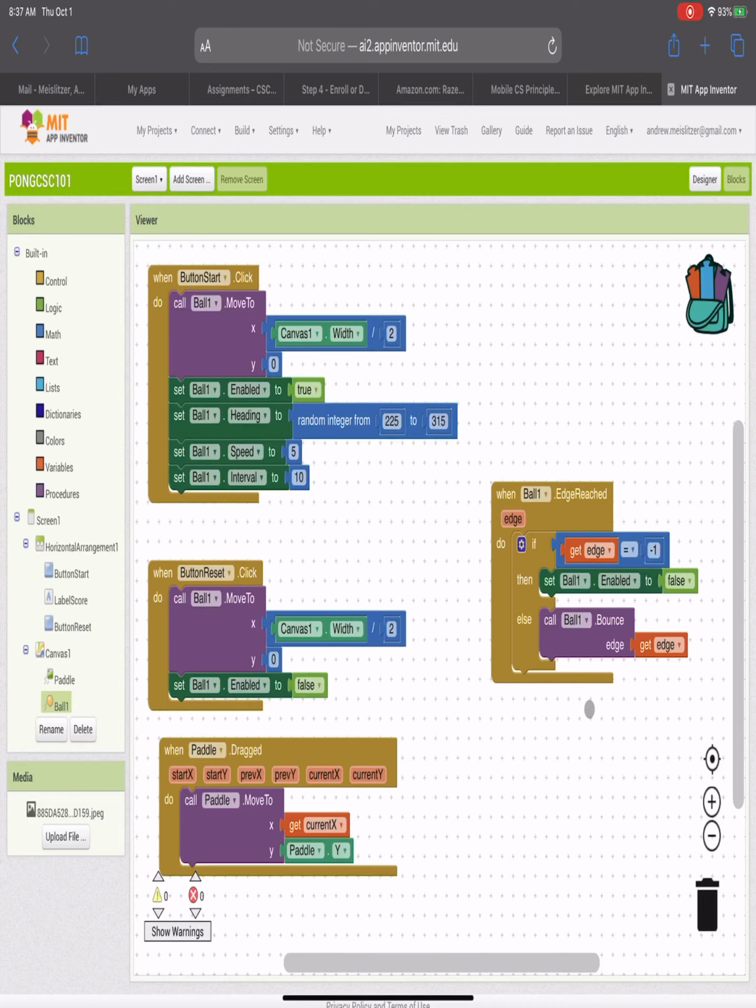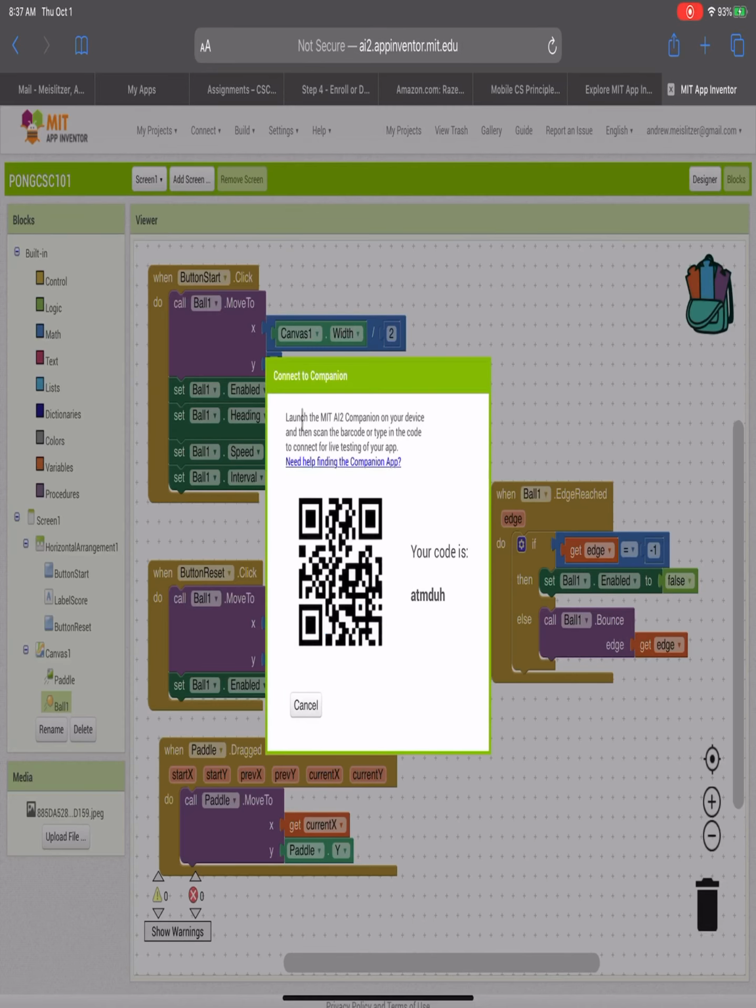All right, so this should take care of the next piece. So let me go into my App Inventor, go to Connect, and test this component. Let's see if this is up and running.